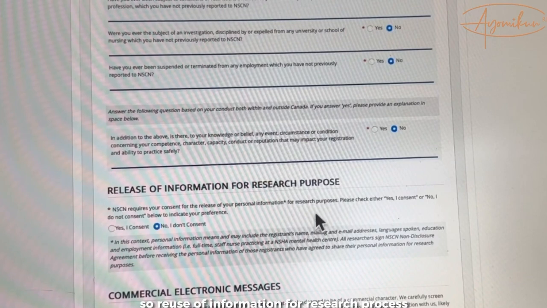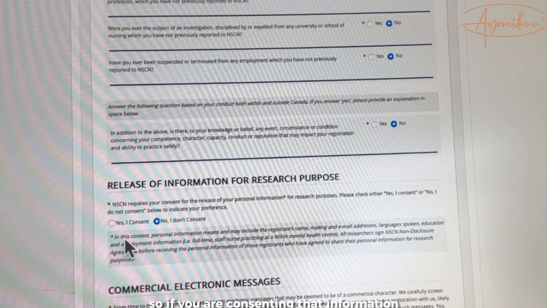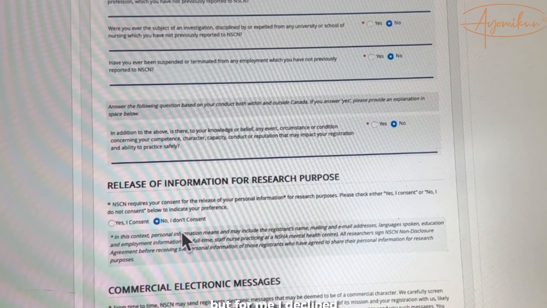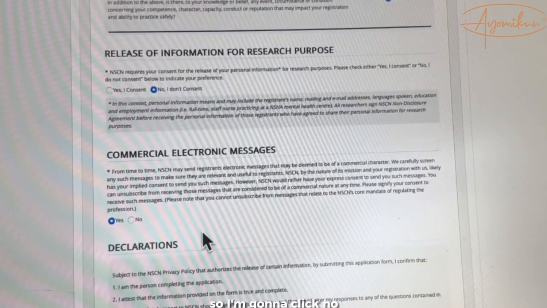So release of information for research process, I do not consent. I do not want my information to be used. You might want to consent to this process. So if you're consenting that your information should be used for research purpose, then you can click yes. But for me, I decline, so I'm gonna click no.